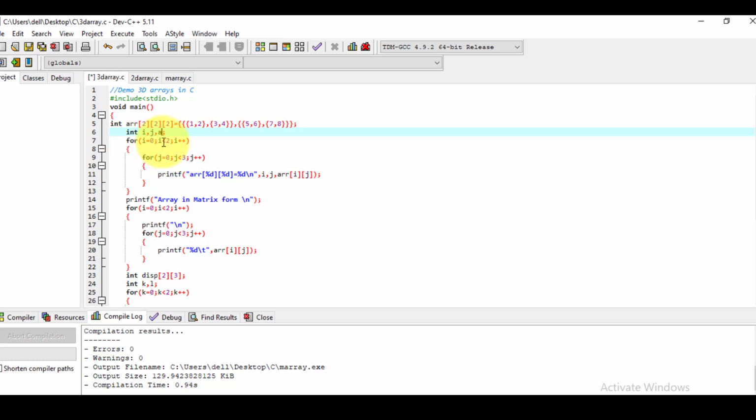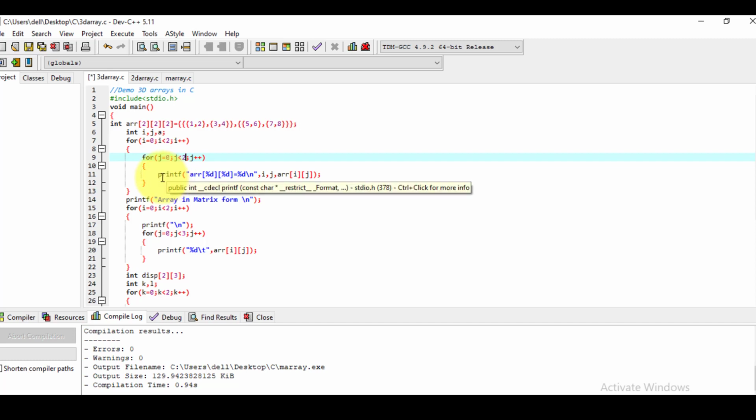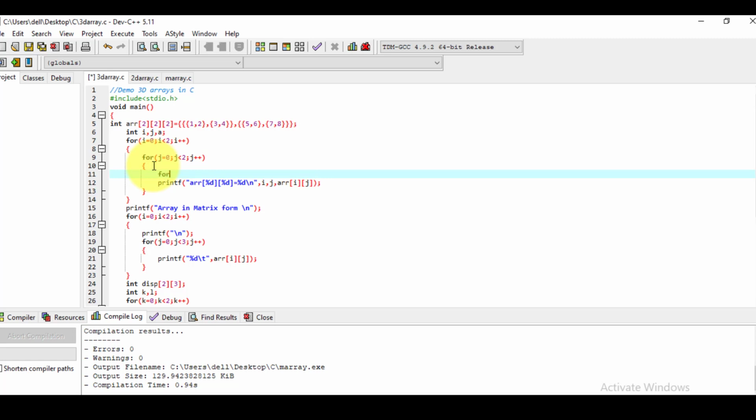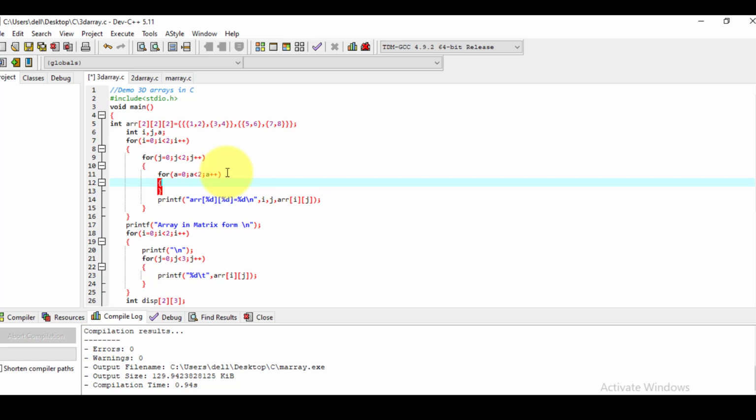Initially i is equal to 0, i less than 2, i plus plus, and within the loop we have to nest one more loop for the second dimension, that is j is equal to 0, j less than 3 in the previous case, but this time we have declared the value up to 2, so this should be j less than 2 and j plus plus. Here within this loop we nest one more loop for a is equal to 0, a less than 2 and a plus plus. And here we write the body within the curly bracket.